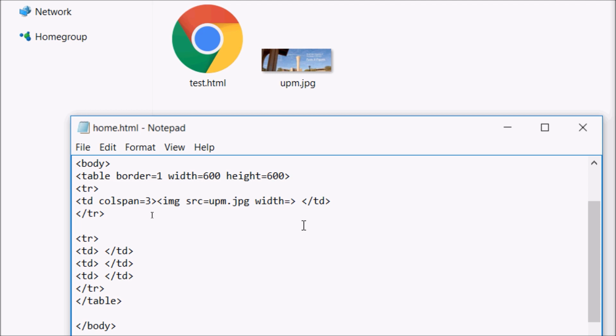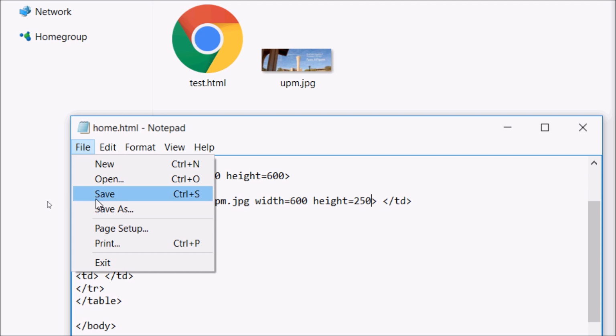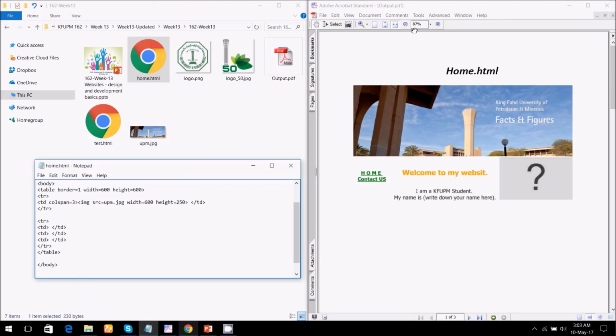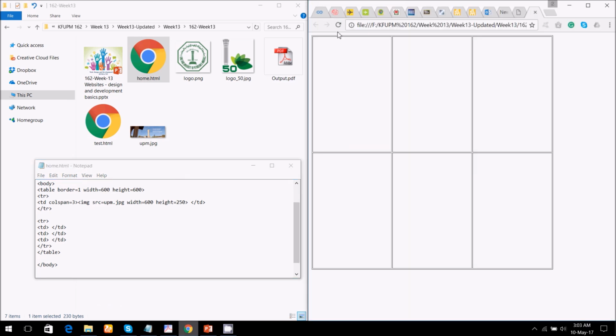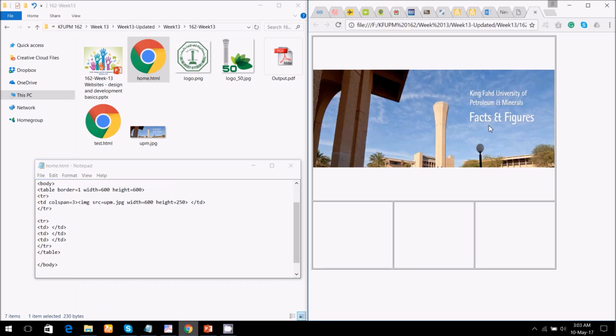Then you can mention the width of the picture, and we'll keep the width 600 same as the table, and also we'll put a height here, 250, so that the picture looks better, the same like the output. So if you save and refresh now, you see the first 3 columns of the first row have been merged and the picture has been inserted.